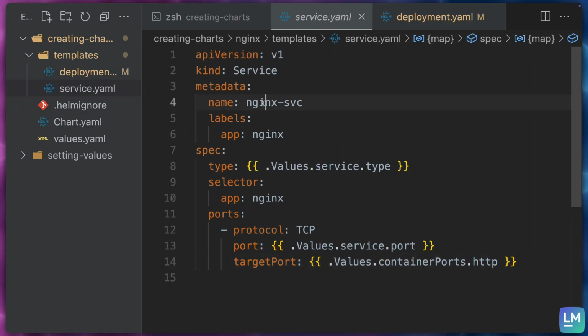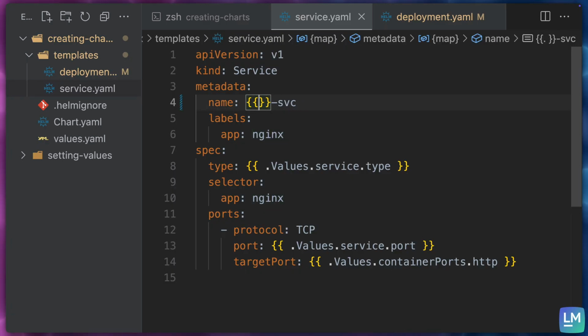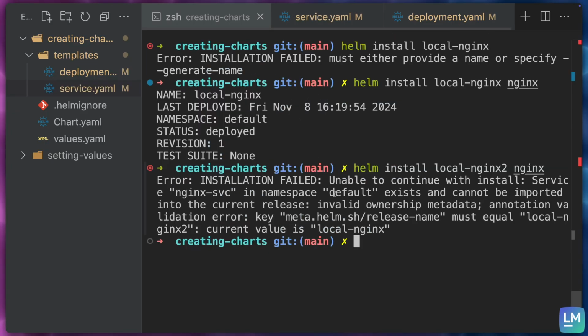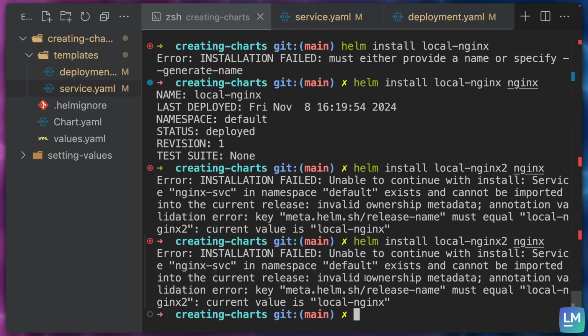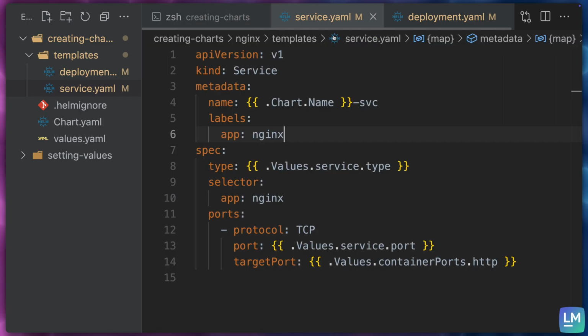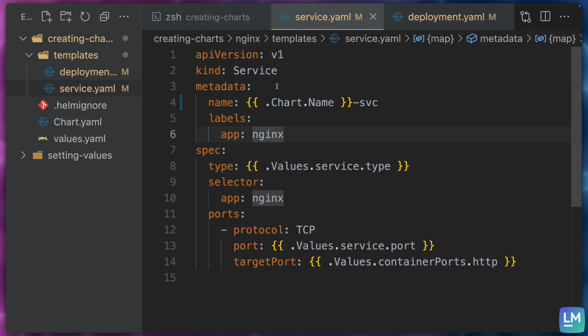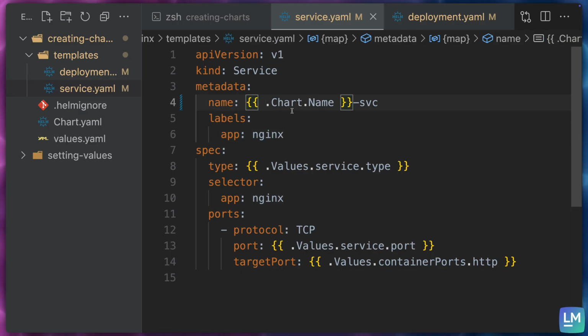So let's change here. Instead of the name, let's use our .chart.name here, -svc, but hopefully this already shows you the problem I'm trying to show. And that's exactly what happens once again. We are not able to go through here because the nginx svc service already exists and it cannot be imported into the current release. So since the names of services and of deployments must be unique in a specific Kubernetes namespace, we do need to consider what happens when our users try to install the same chart multiple times.